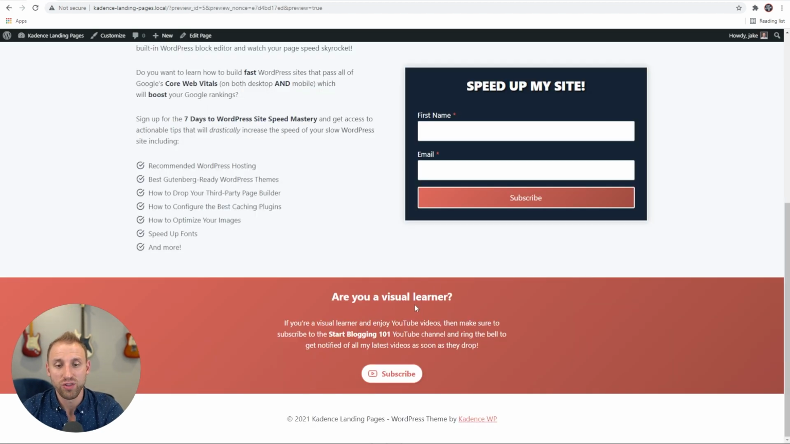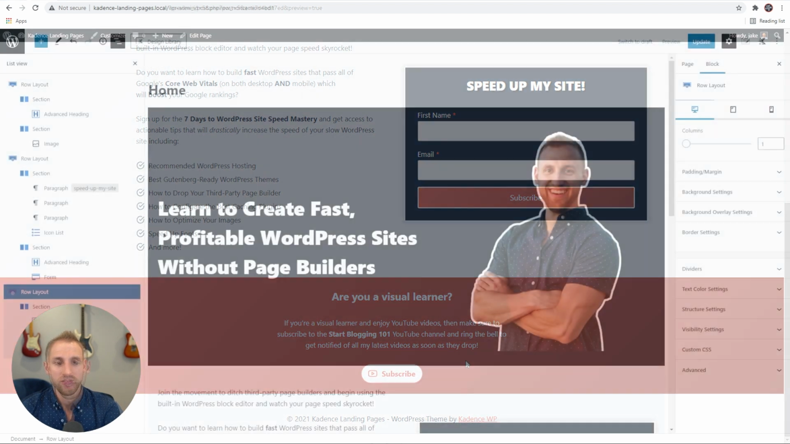It says, are you a visual learner? It has a nice little description. And then you have a call to action button. And you can obviously go into the button settings and change the URL for the button to go wherever you want it to go. So there we have it.